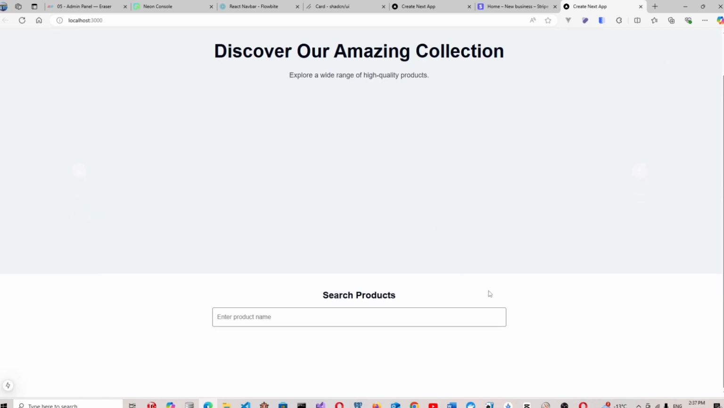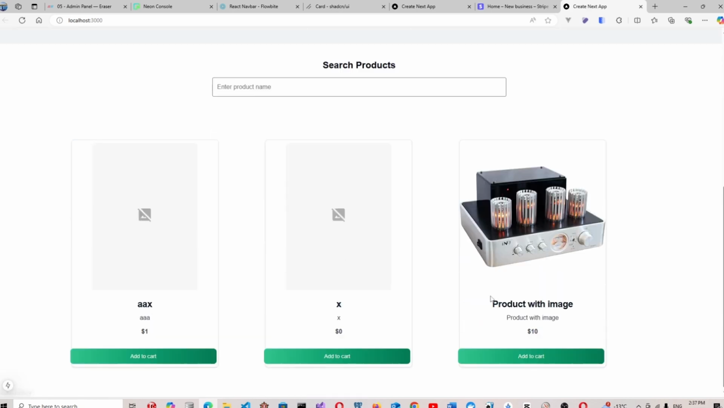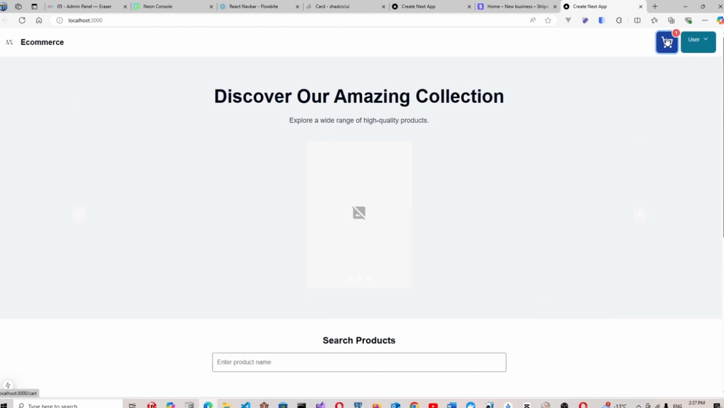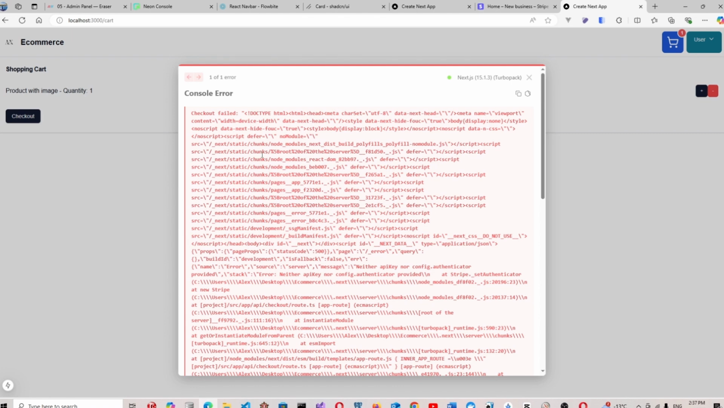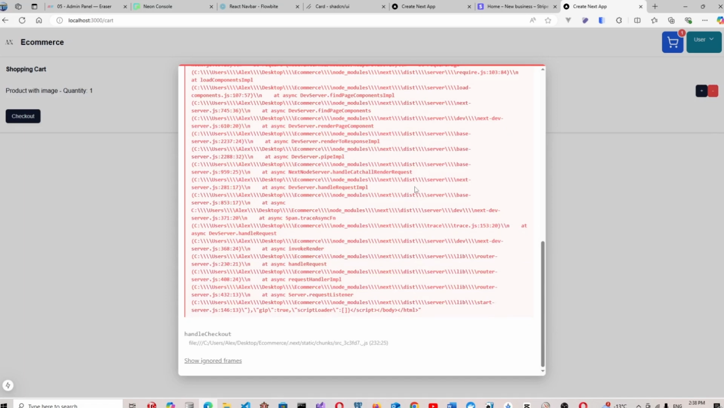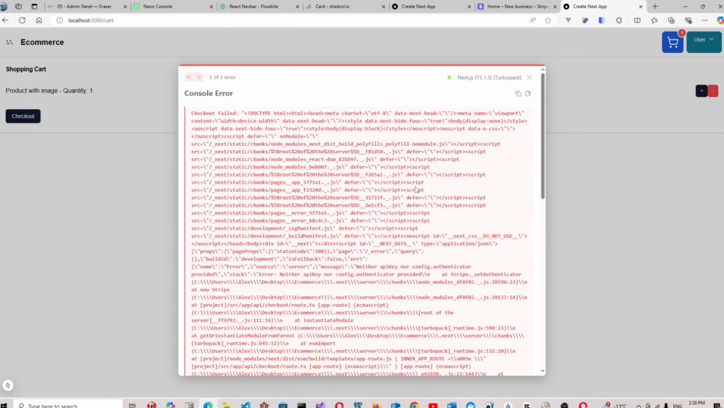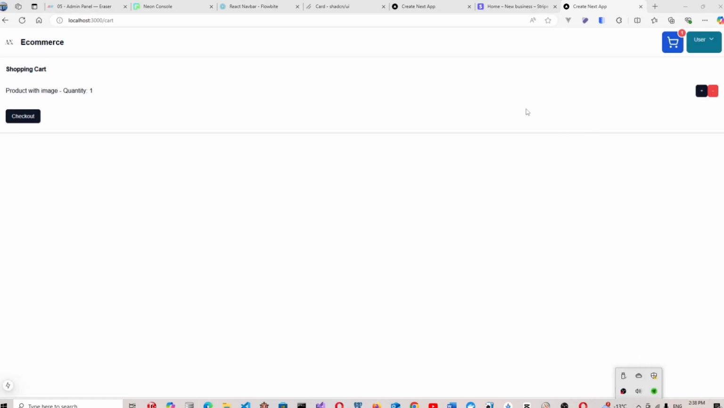Go to cart. Click on checkout. Oh, checkout failed. Okay, we just need to correctly set up that Stripe secret and click on checkout.